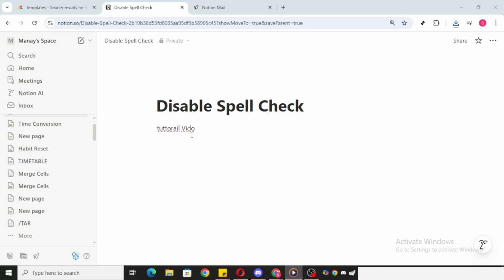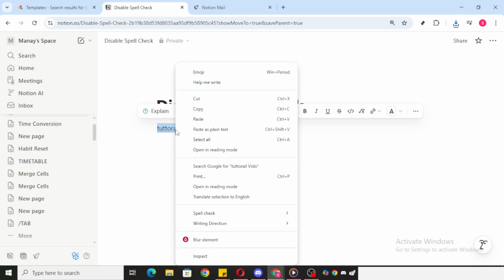Now, to disable it, first highlight the text that's underlined. You can drag your cursor over the word or the entire phrase. Either works. With the text selected, right-click to open the context menu. In that menu, look for an option that says Disable Spell Check. If you see it, simply click it. That's all there is to it.